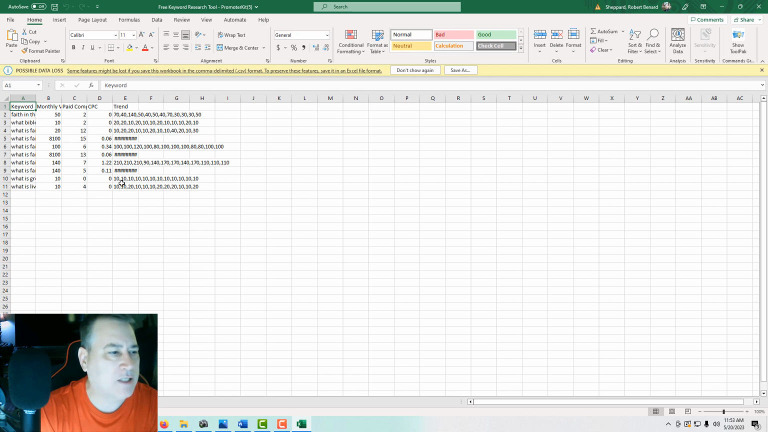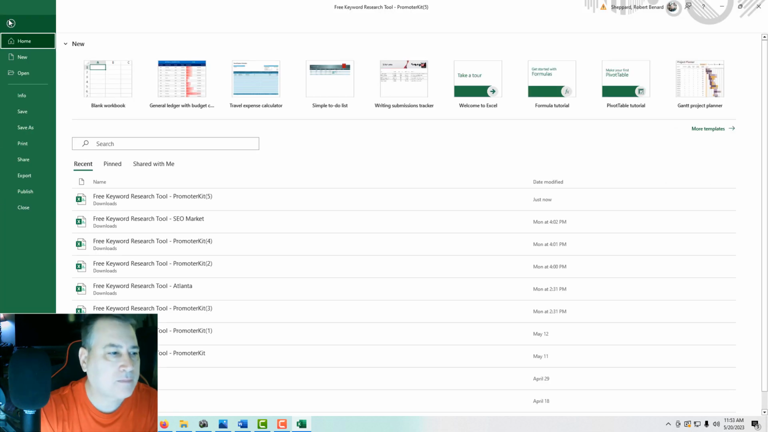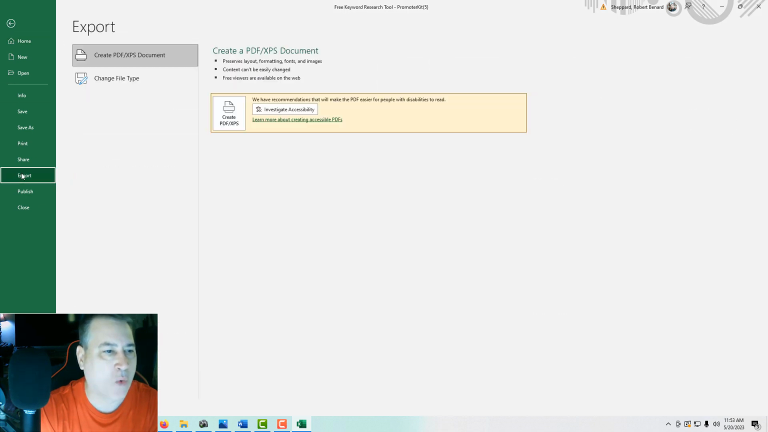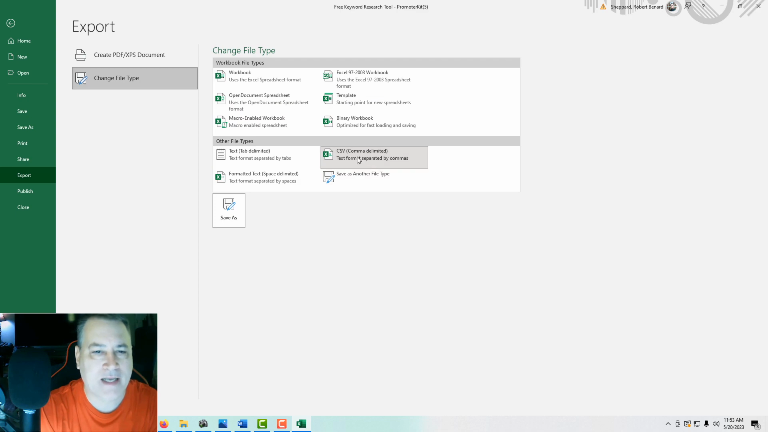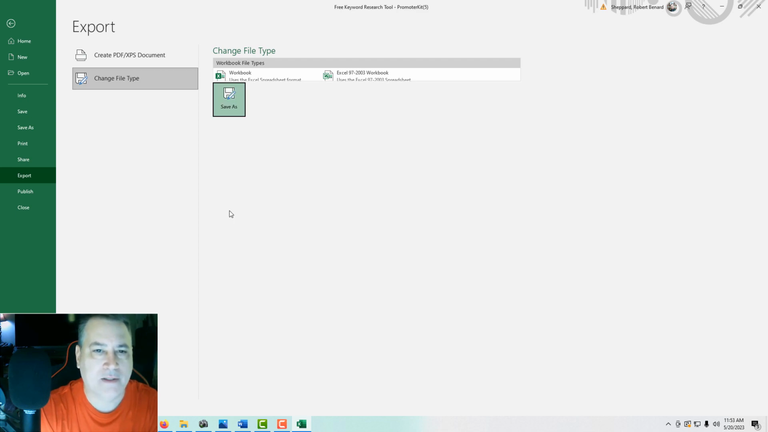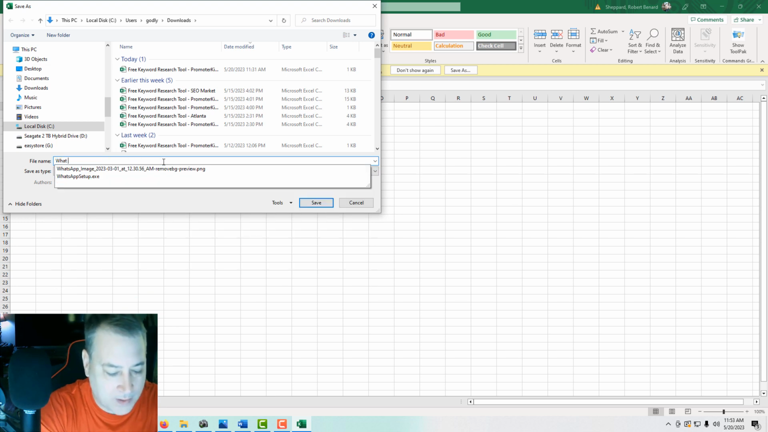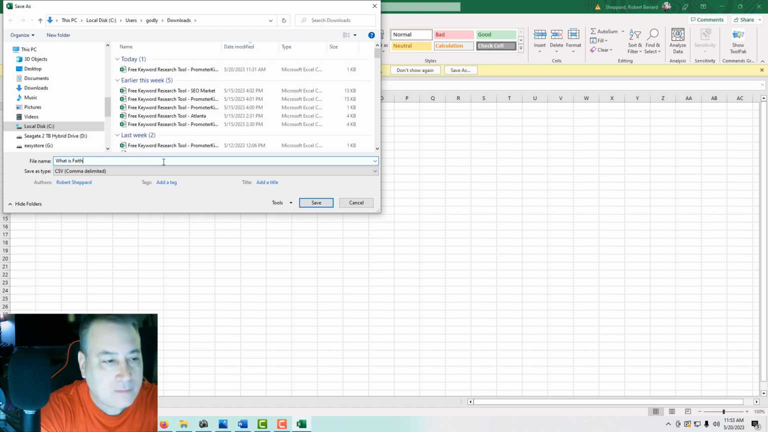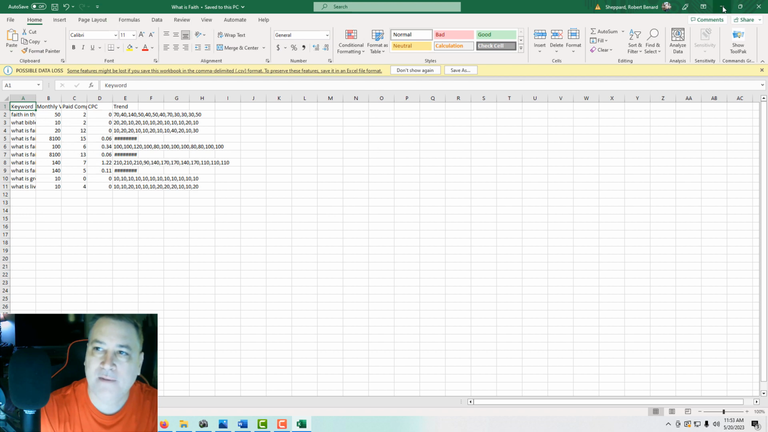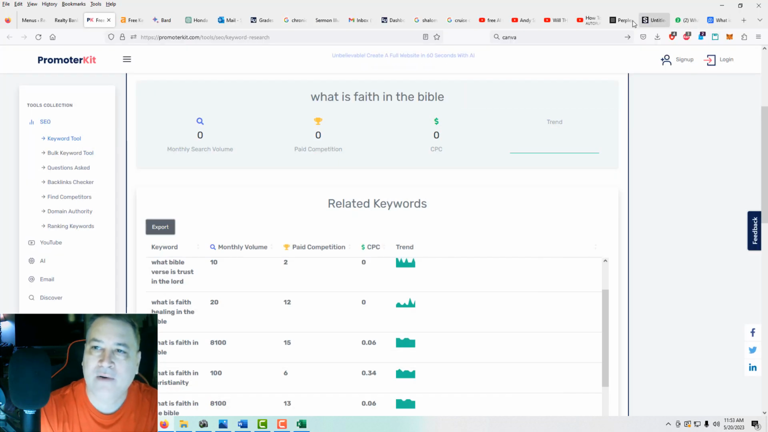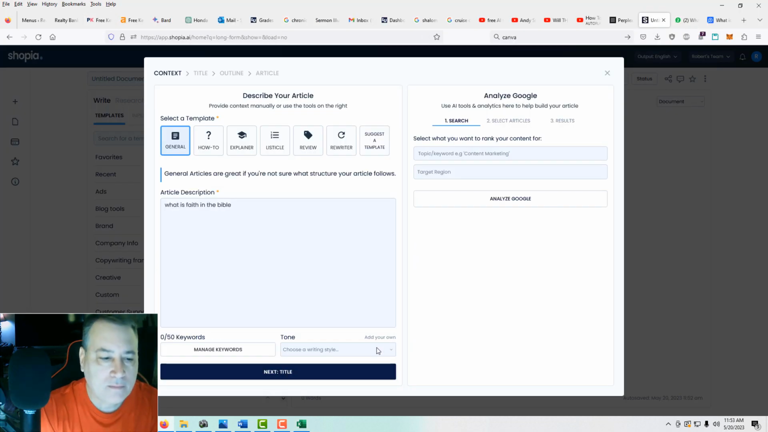Here is where it is exported, and now we're going to export this as a CSV file. So we're going to click File, Export, and change the file type to CSV, save as, and we're going to save this as what is faith, so that we can find it easy. So we're going to save it as what is faith, minimize that, go back to Shopia.